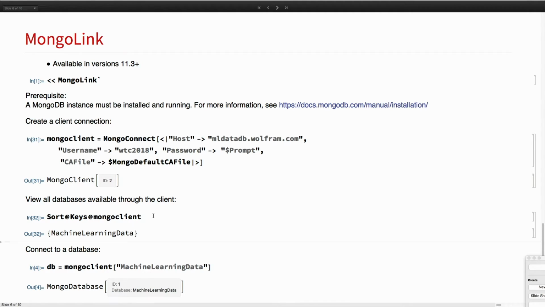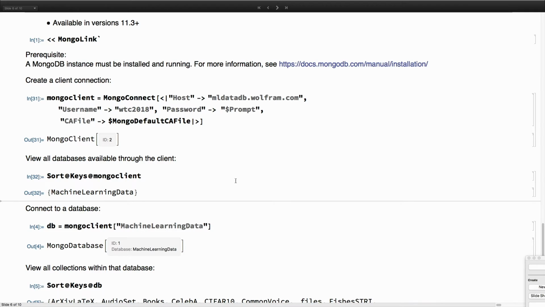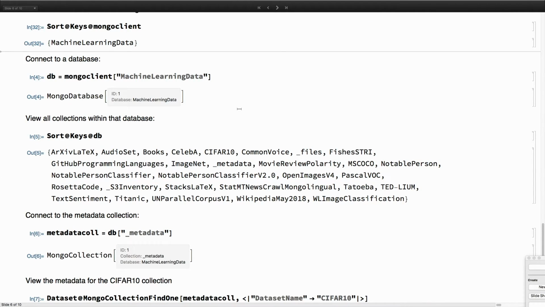So you can see we can get all of the databases that are available to this user through the client that we just created. So we have our machine learning data. And also I should note that for our database, we've chosen to keep it behind our company firewall. So you would need to be on VPN, but obviously if you're using your own instance, you don't need to do that.